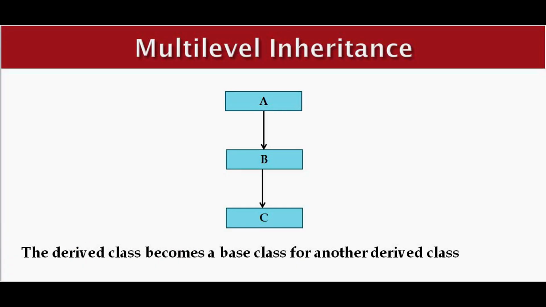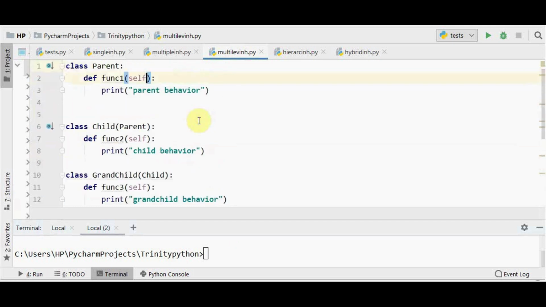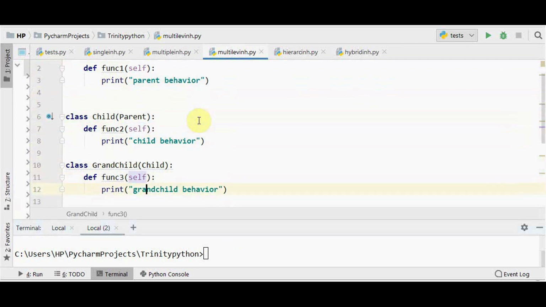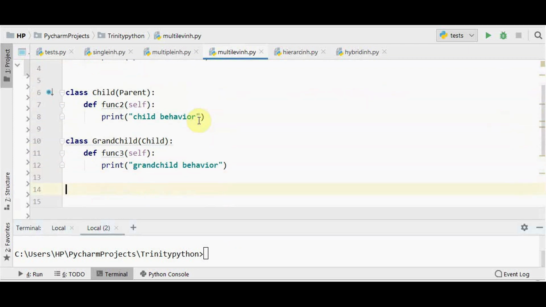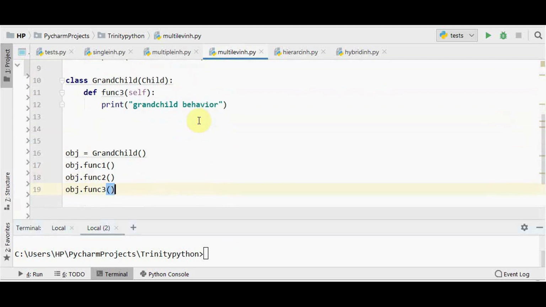And multi-level inheritance is that we are deriving a class from class A. This derived class becomes a base class for another derived class. B is derived from A and class C is derived from B. You can correlate this with parent, child and grandchild relationship. So class parent has its own behavior, parent behavior, then child behavior, and grandchild has its own grandchild behavior. So creating an object for grandchild, we can access all the three functions, function 1, function 2 and function 3.